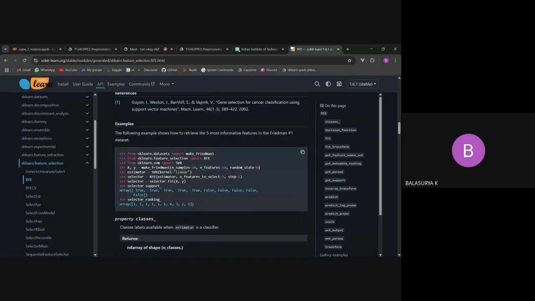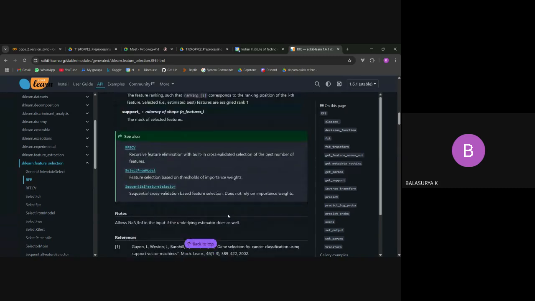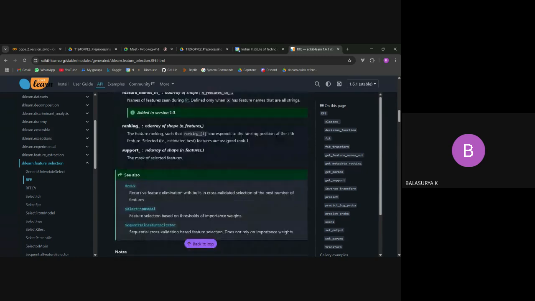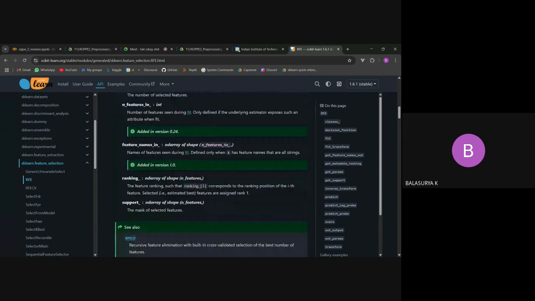Wherever it is giving one, all those are being selected. That is the ranking by which it is selected. The first rank will get selected, of course. Anything given the second or third rank will not be selected for the model performance. So that is the overview of how RFE works. Ranking and support are the important parameters that you need to remember.